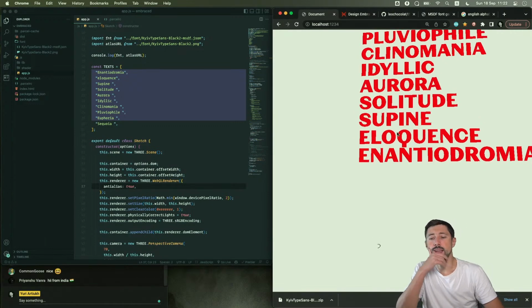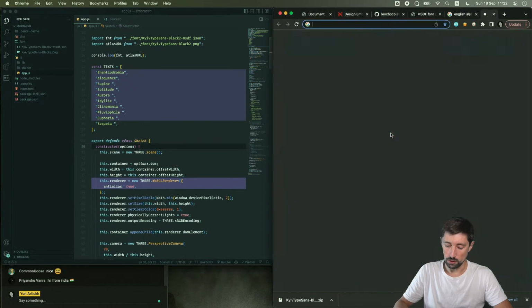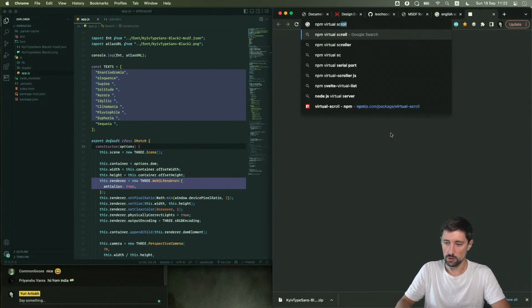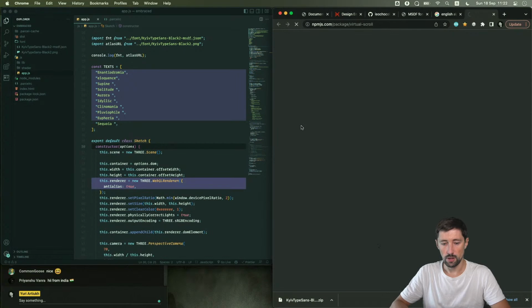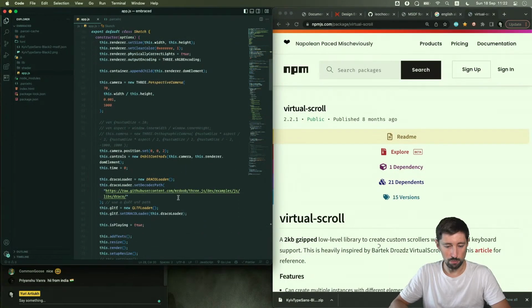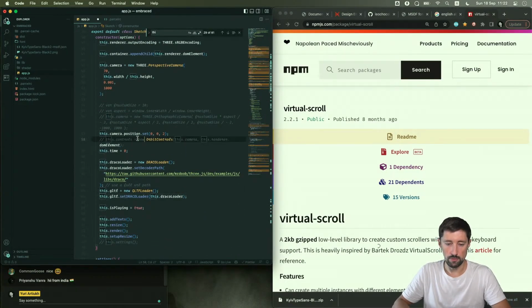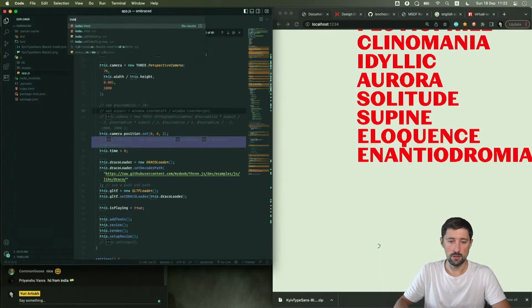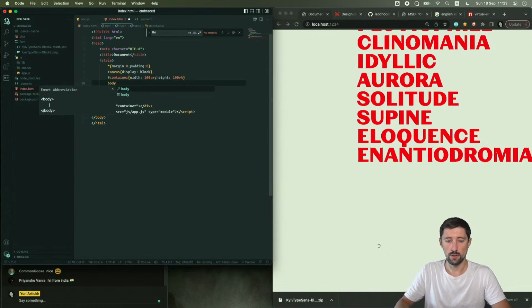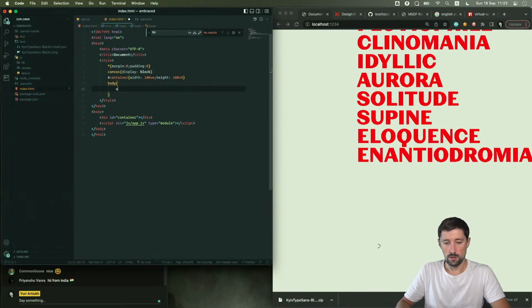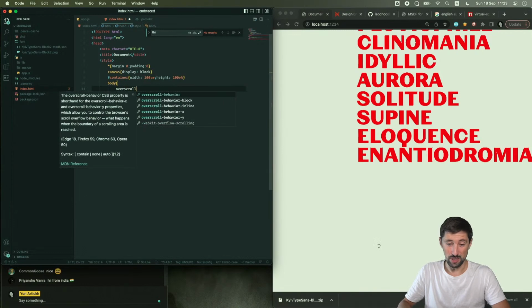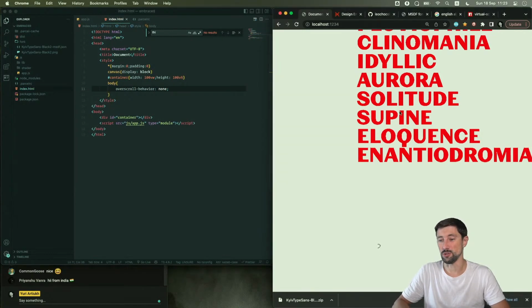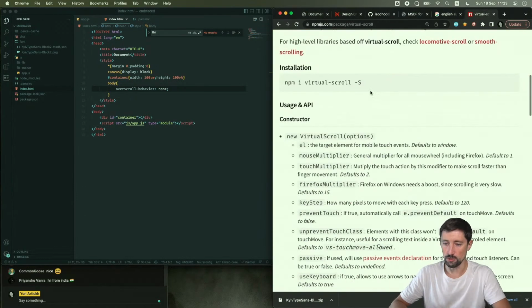What's going to be the next step? The next step, I want this whole thing to scroll. For this, I'm going to go to the npm virtual scroll. I will disable these controls here. So right now it's just this. I will also set scroll behavior none, because I don't want it to jump when I scroll. And then I need to import the virtual scroll.